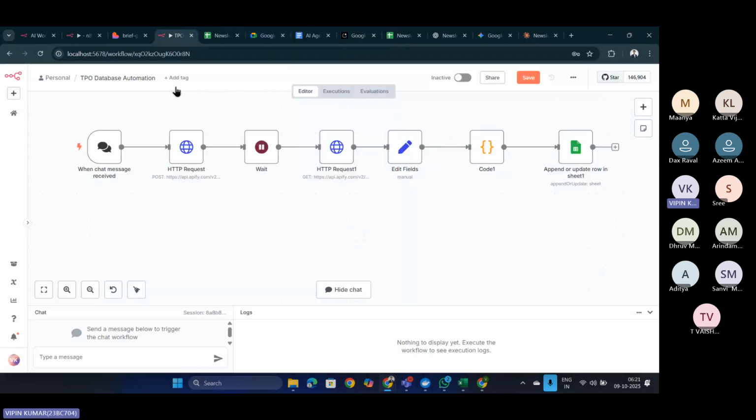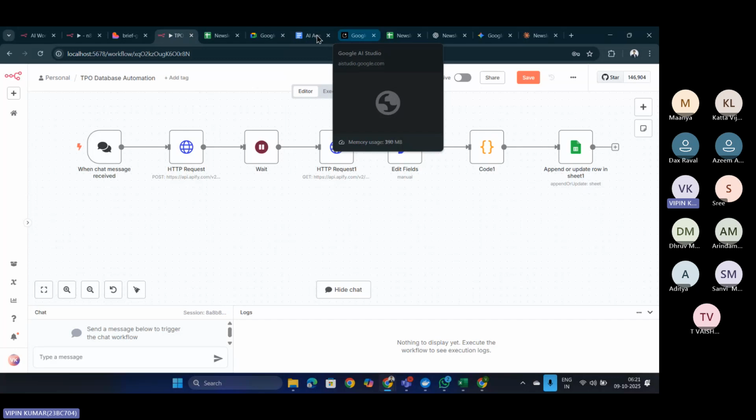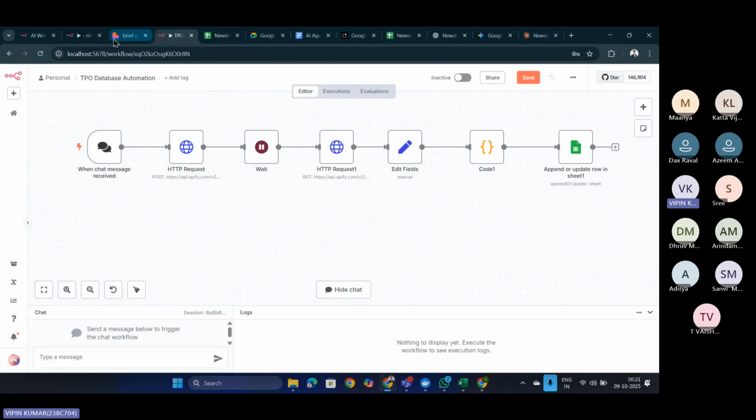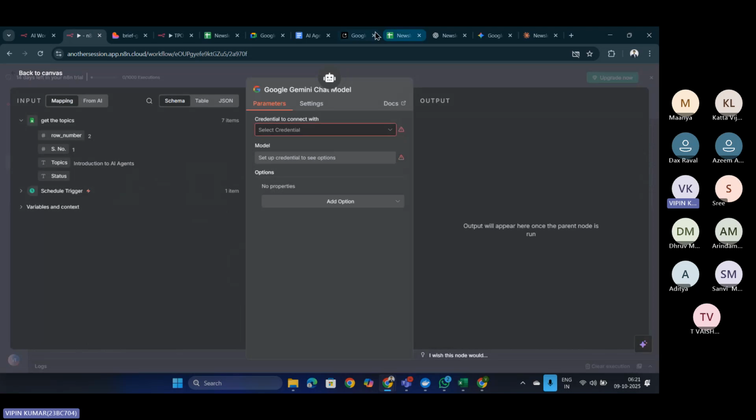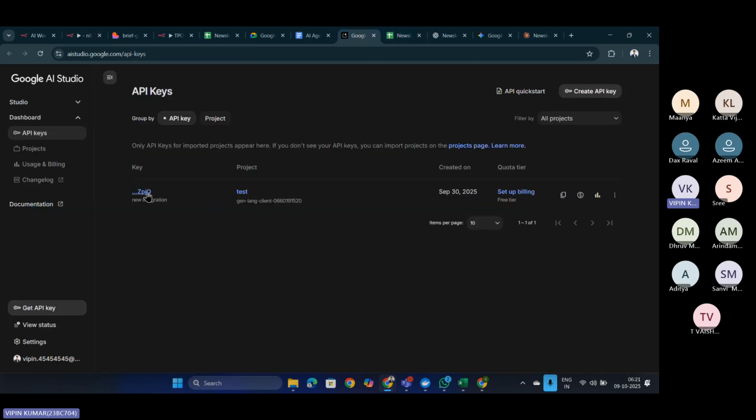I was not supposed to. Okay. For this session, we'll be using this specific API key only. Just let me copy.